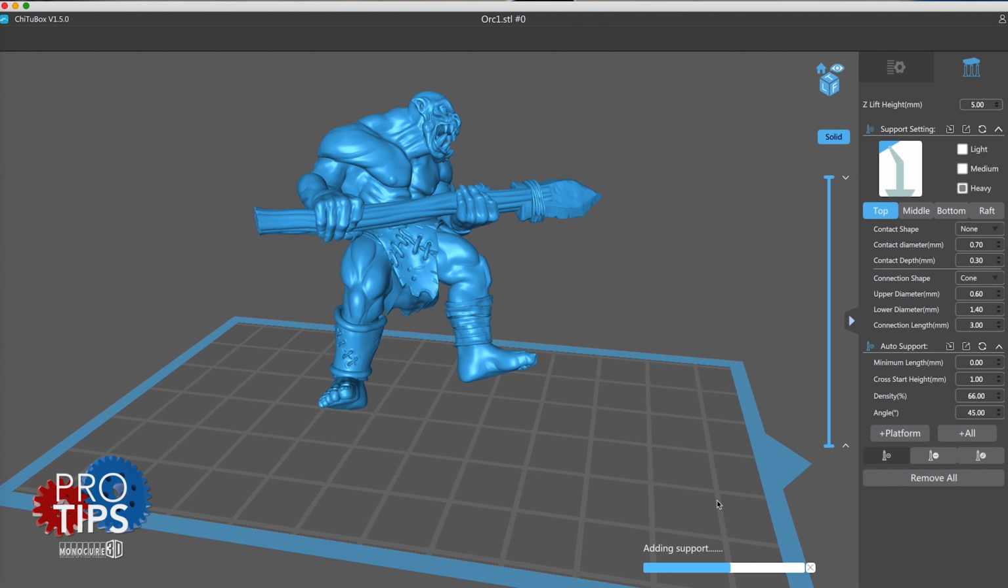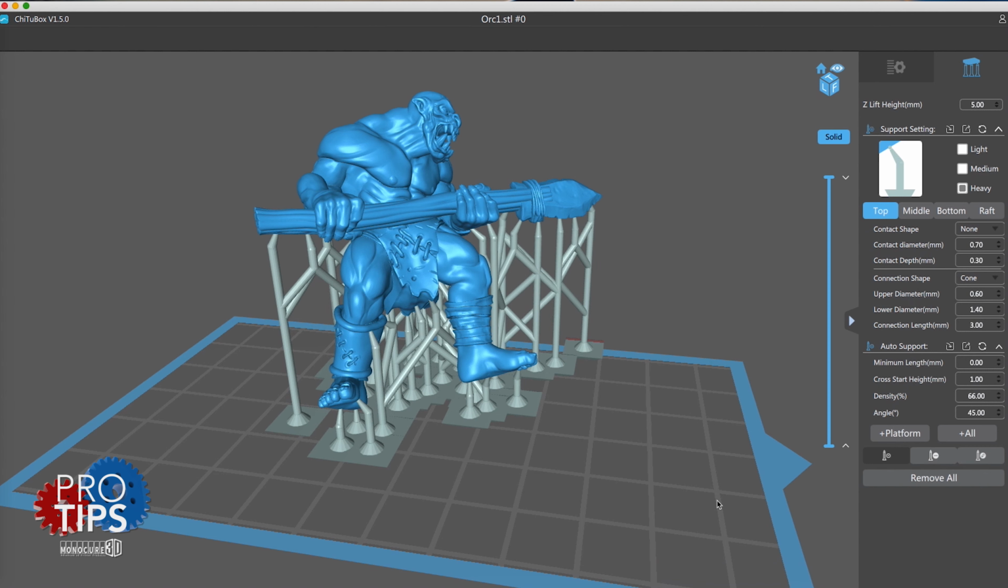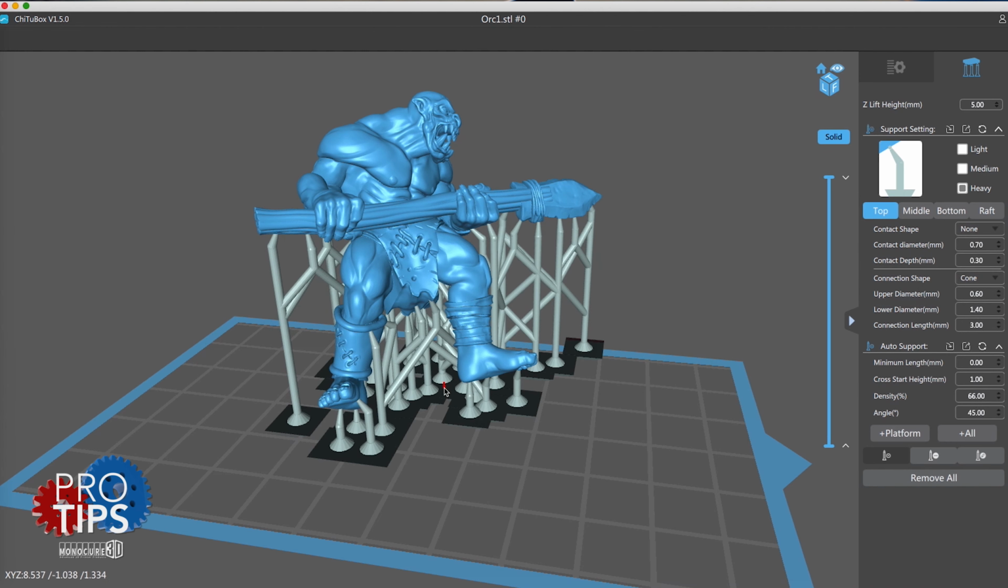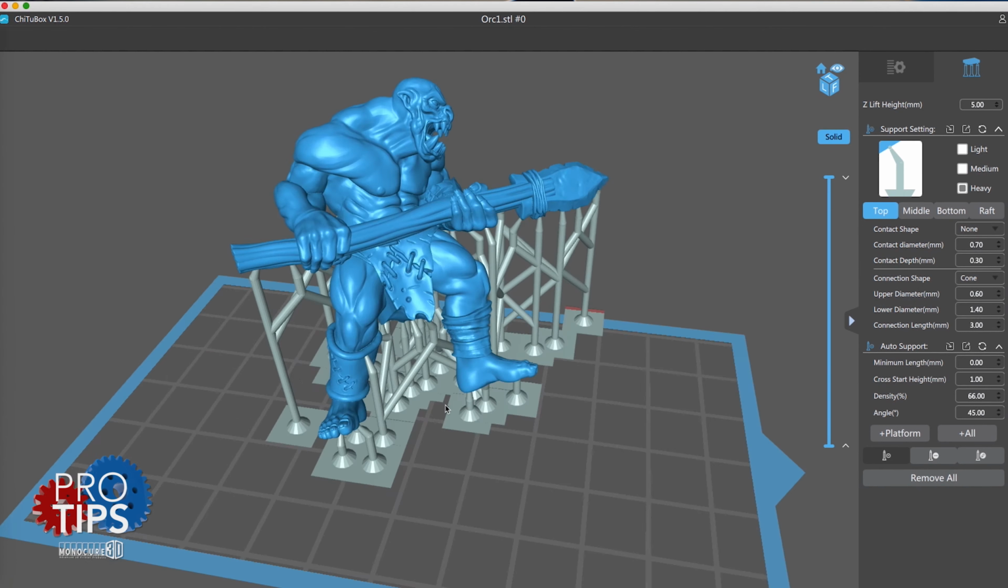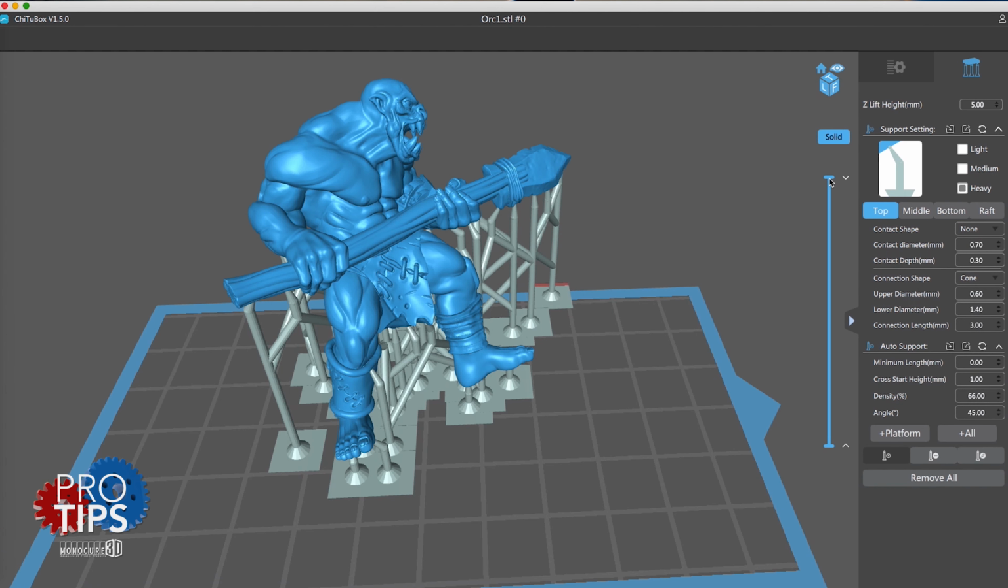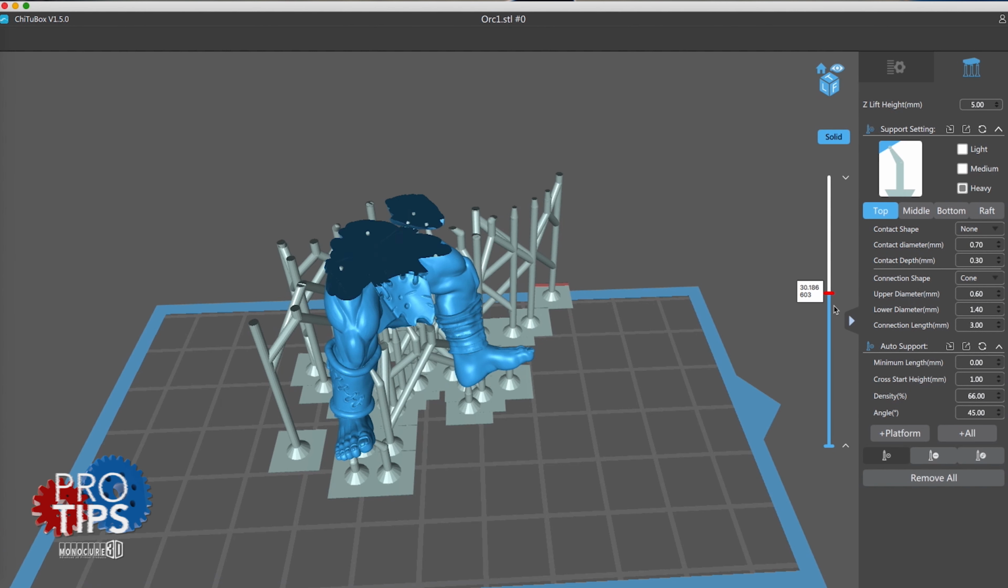That means that there won't be any supports within the model itself. You can see that the only supports are the ones that have come up from the platform. And that's great if it's going to work and there's not going to be any issues. And we can tell that by coming to our slider here and dragging down and looking for those islands.